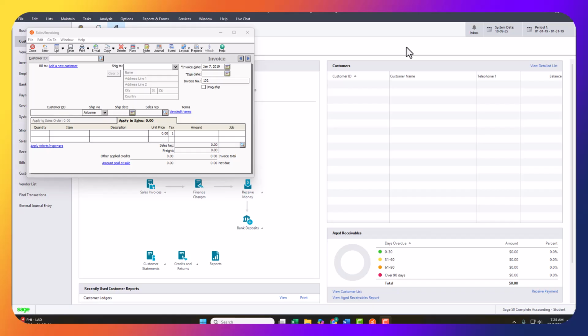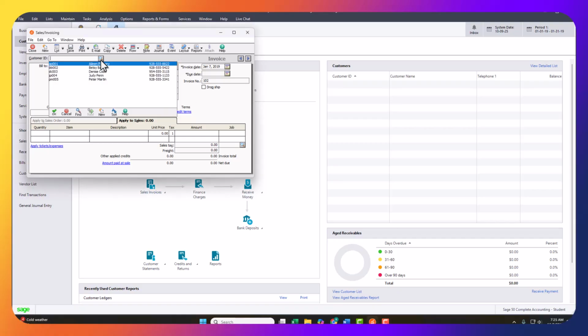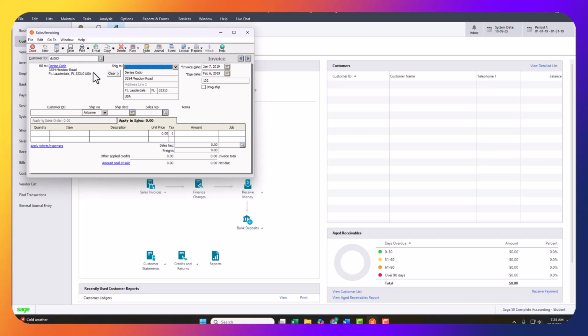So next we're going to record a series of 3 credit sales of merchandise. Starting on page 487, we have the description of the first one, and this is a sale on account to Denise Cobb. So since it's a sale on credit, we're on the sales invoice screen still, and now we're going to select our customer, Denise Cobb.